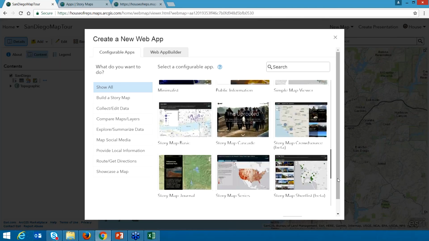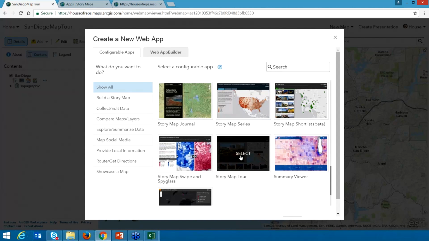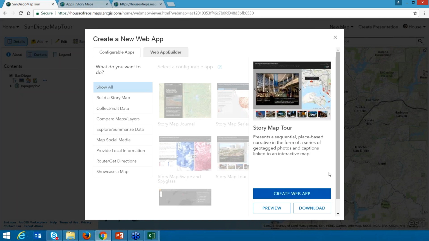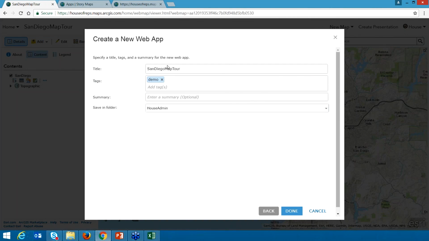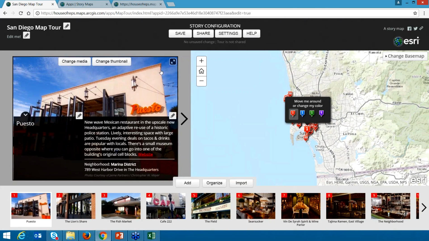There's ones that have very specific functionality in here. As you scroll down, you see the ones that are prefaced with story map, and the map tour should be listed here. So I can select it from this little gallery, and then go ahead and create a web map. And I'll just title this a little bit cleaner here, and go ahead and save that into my folder. So now it becomes another item within my content, and I'm automatically taken into the builder for this application.